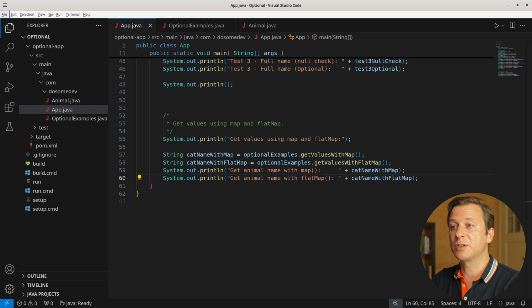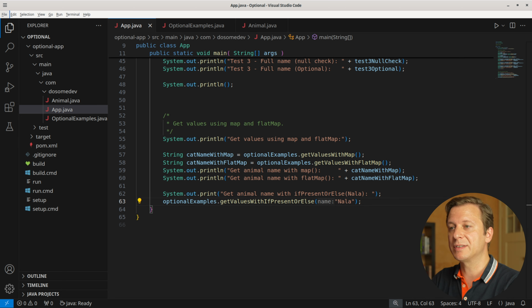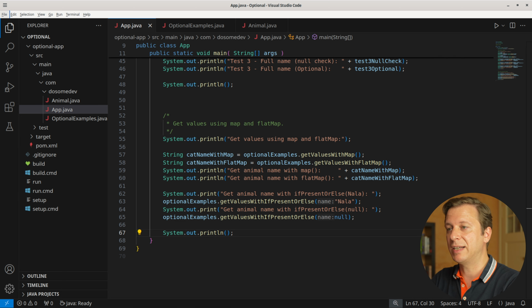Let's print the text to the terminal, get animal name with ifPresentOrElse, in which we provide Nala. Here we access OptionalExamples.getValuesIfPresentOrElse, in which we provide the string Nala, and then we print another text, get animal name with ifPresentOrElse, in which we provide null. Here again we use OptionalExamples, getValuesIfPresentOrElse, and we provide null.